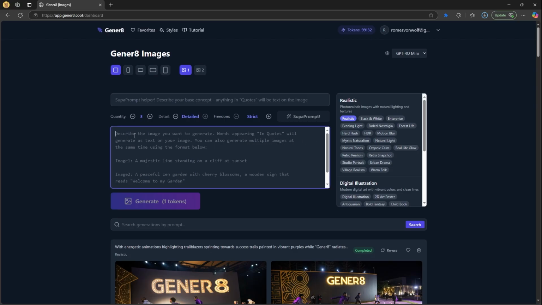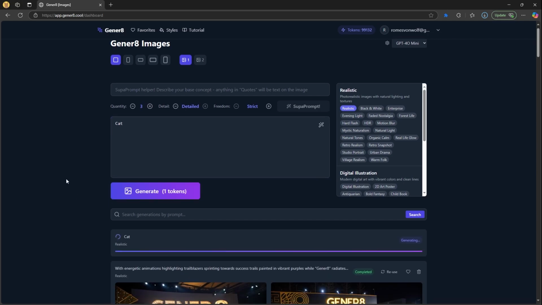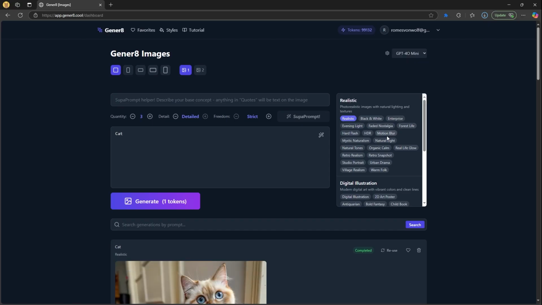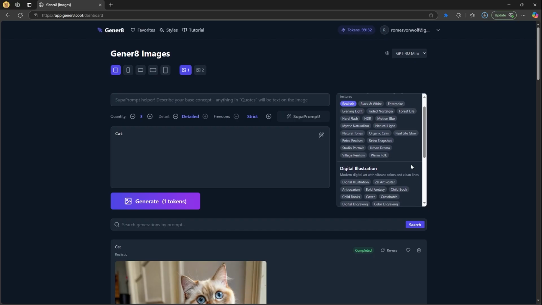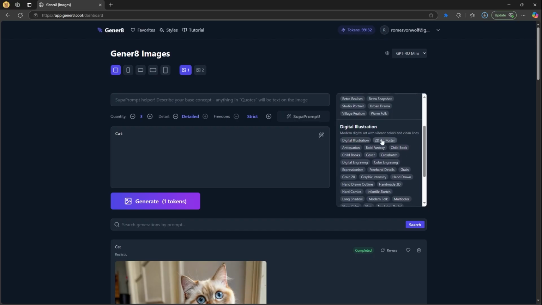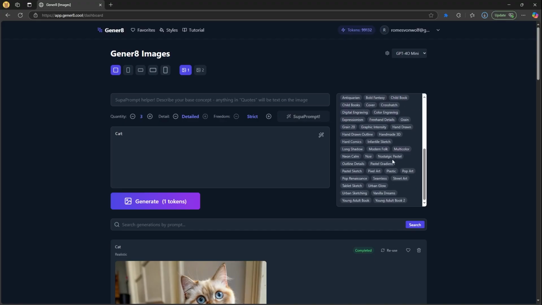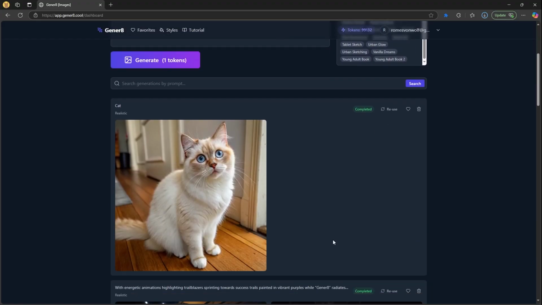Now, you can, of course, generate up images in the normal way just by typing in a text prompt, for example, a cat. You have a bunch of different styles to choose from. Hovering over any of the styles will pop up what that style generally looks like. The digital illustration category is just down a little bit lower, and the realistic photo category is just up above a little higher. There we go, we have a cat.